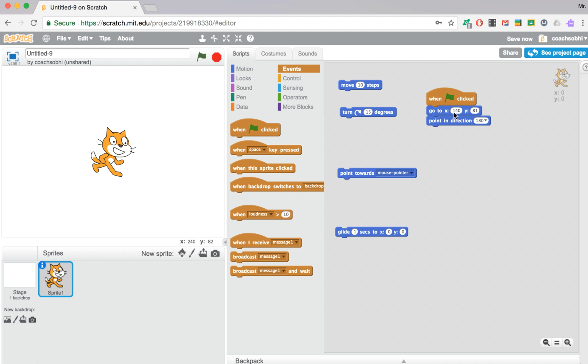So we're going to say that we want our sprite character to go to 140 and Y 81, and then point in the direction 180, which is down. So we'll see, green flag clicked. There you go. So our character is now facing down and is at this particular position.